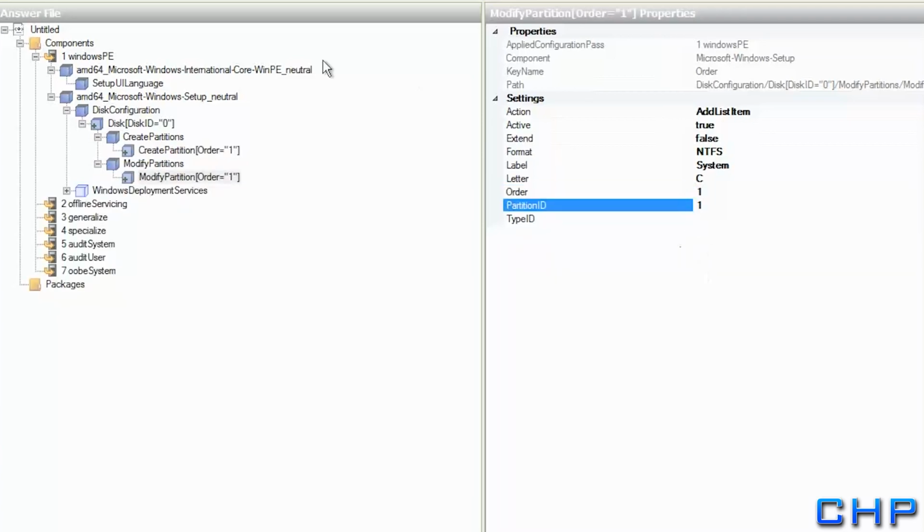What this will basically do is it'll erase the hard drive that's on the machine. It'll format it to NTFS and assign it a drive letter, which is C. This basically sets the stage for installing Windows through Windows Deployment Services.